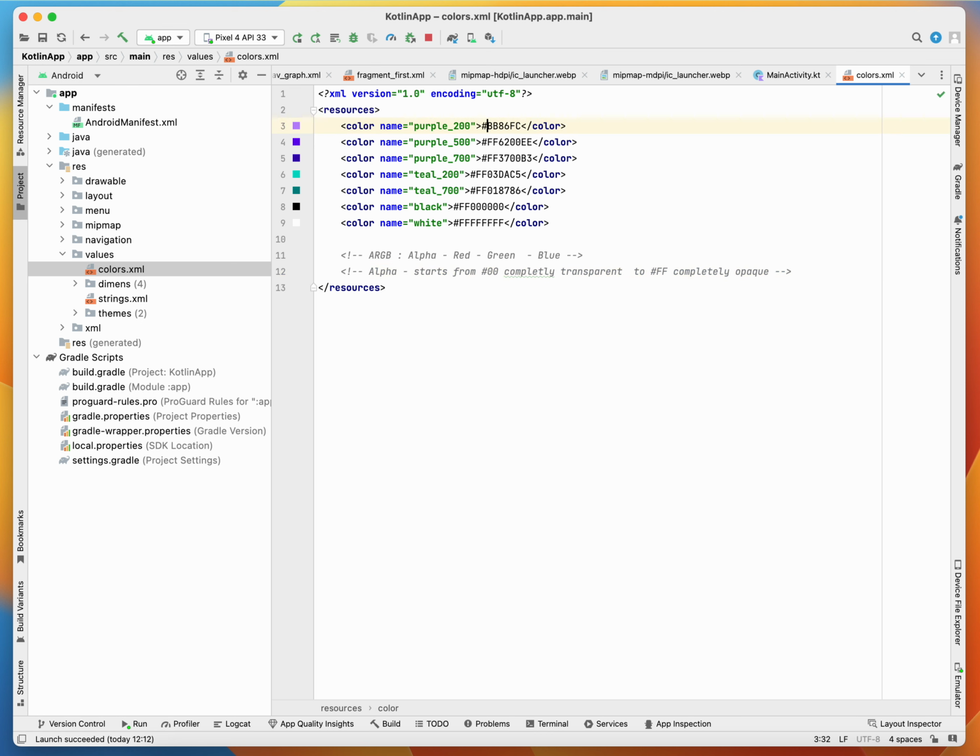Okay, so let's try to add this value. You see, it's completely opaque. If I assign this value 00, it becomes completely transparent with this color value, so you can pretty much play with this color values concept.